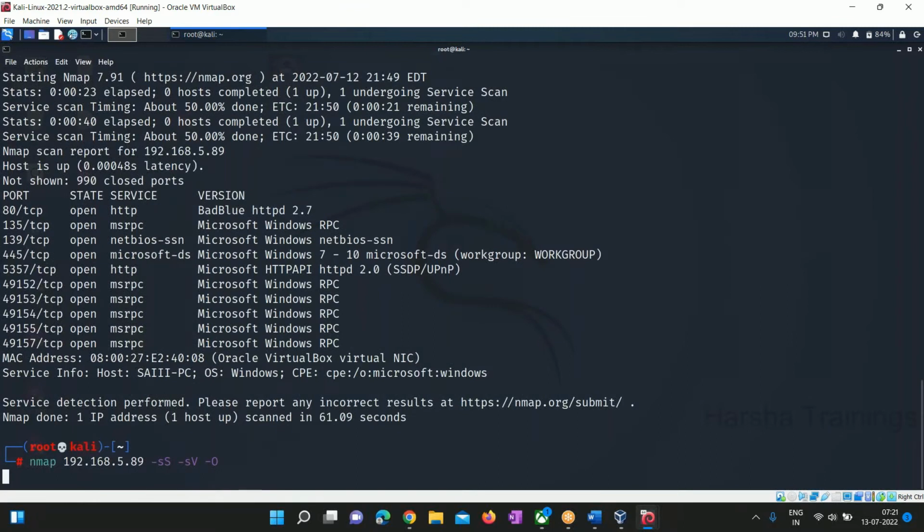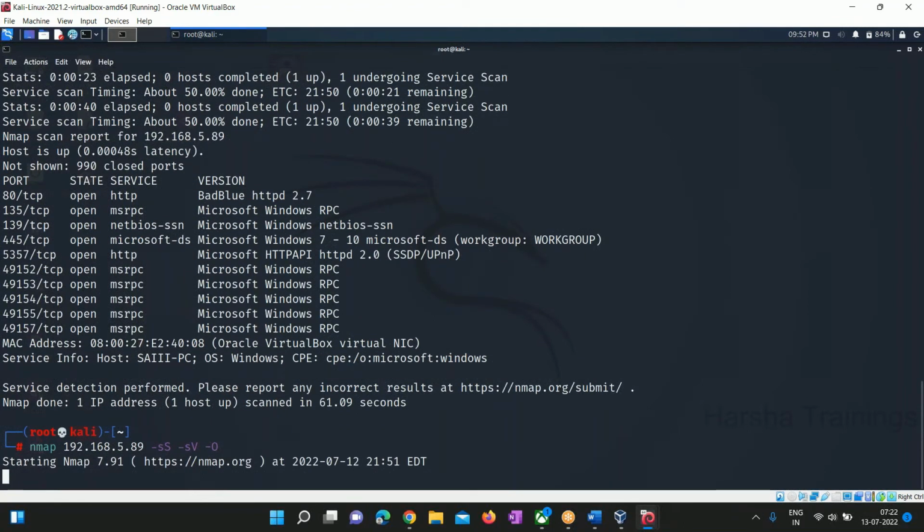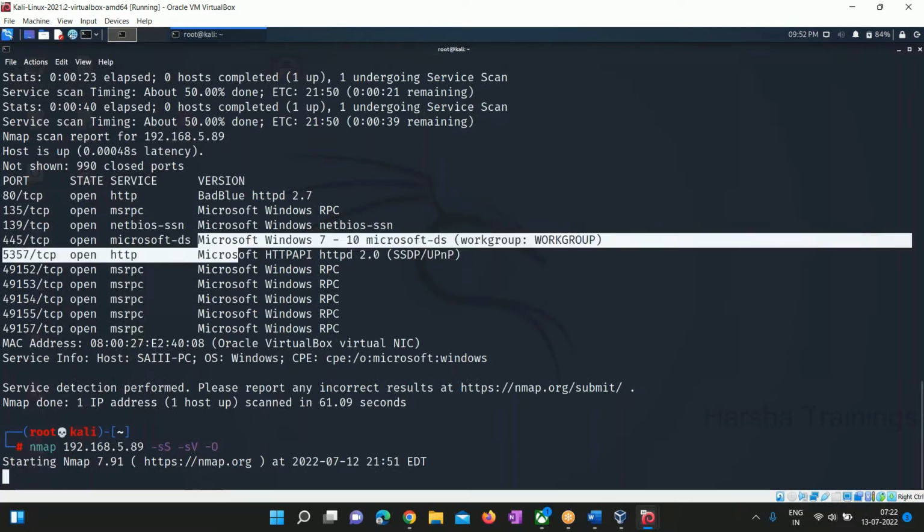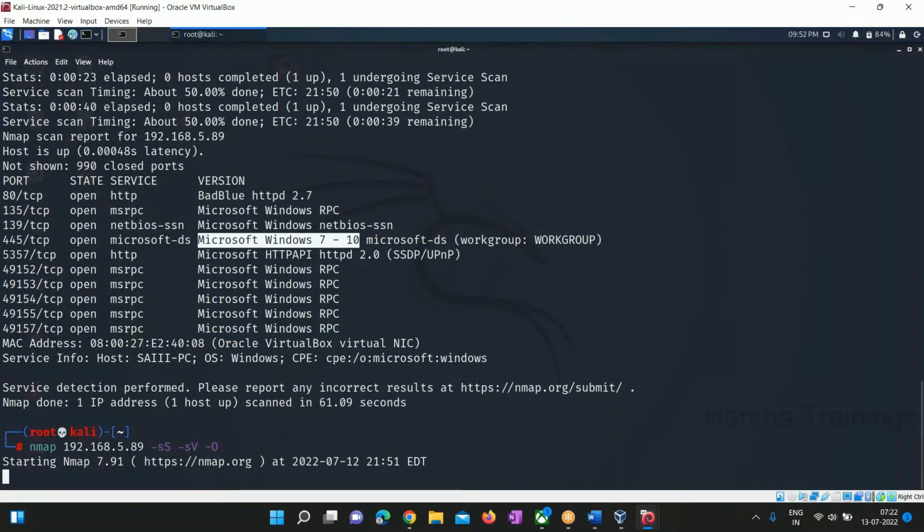O. So it's gonna guess the operating system. Okay, so there is no specific tool that's gonna help us to identify the operating system. It's all about guessing, and it's all about depending on the open ports and the response. So I know it is Windows, but it could be Windows 7 or Windows 10 or 8.1 also. We don't know.